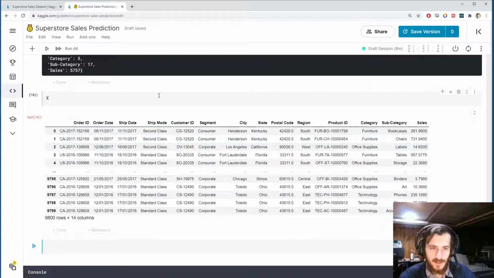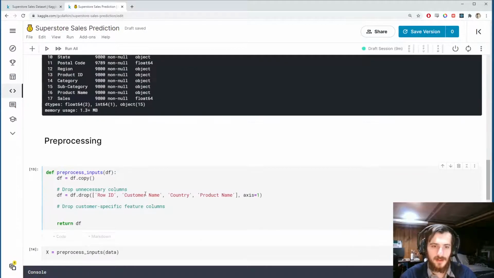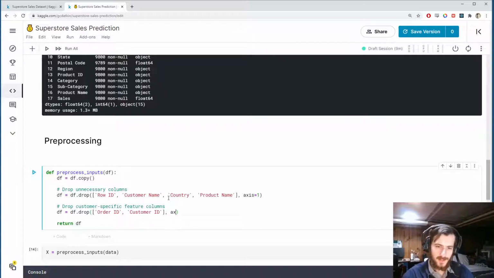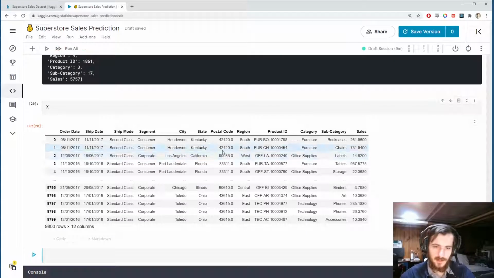And now, okay, this looks nicer. So I don't need the order ID or the customer ID. And after that, I think all of our information will be non-customer specific. So I'm also going to drop columns here, just order ID and customer ID, and also from axis 1. Alright, and so this is the data set we're left with. So this looks pretty manageable.